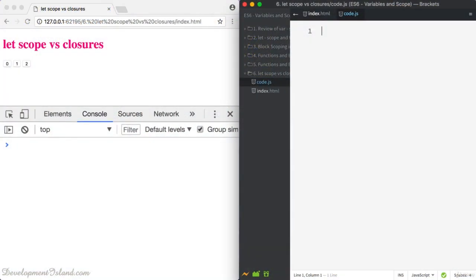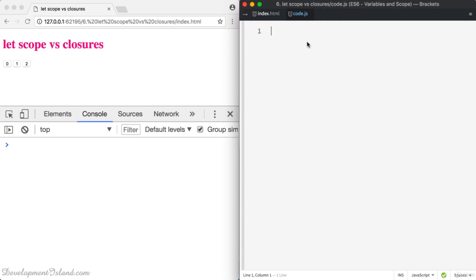In this video, you're going to learn an alternative to using closures in certain scenarios in ES6, this time using let scoping. So we've got three buttons here with IDs 0, 1 and 2. What we're going to do is run a for loop and attach an event to each button.